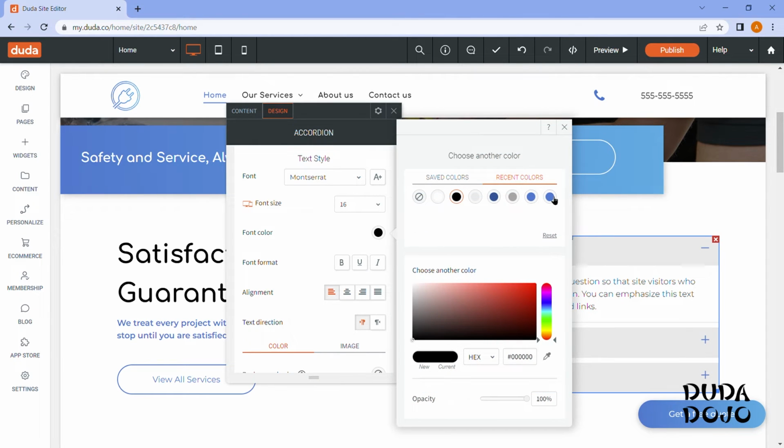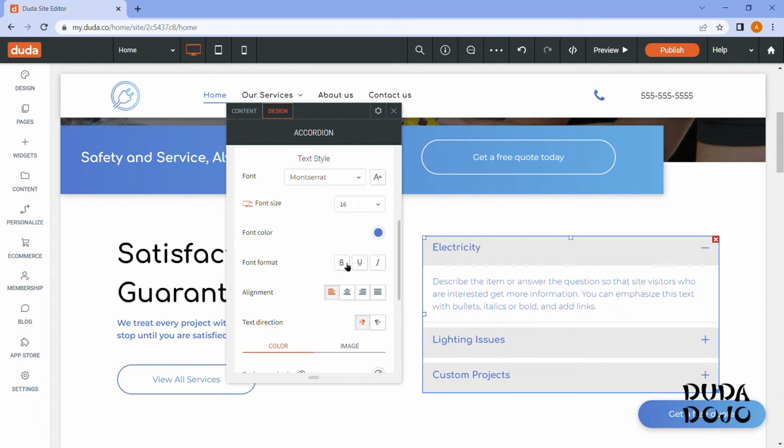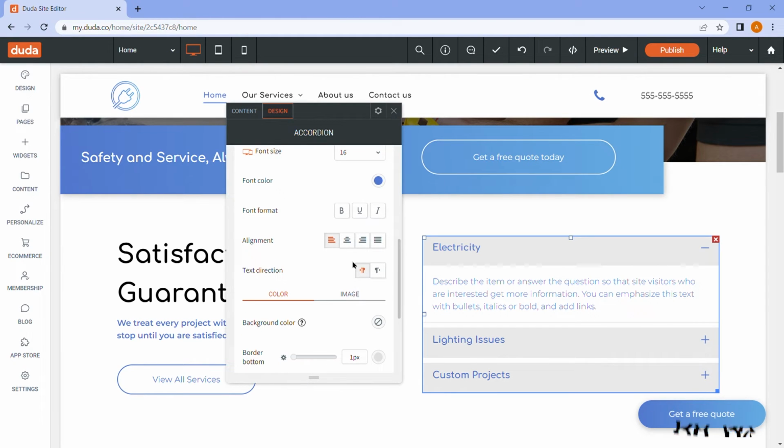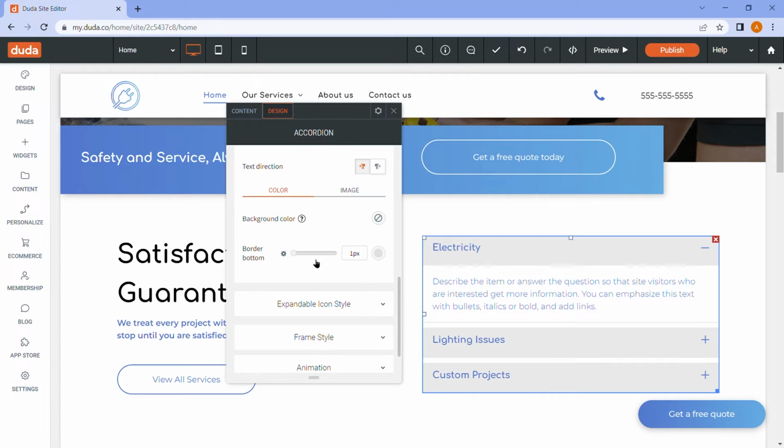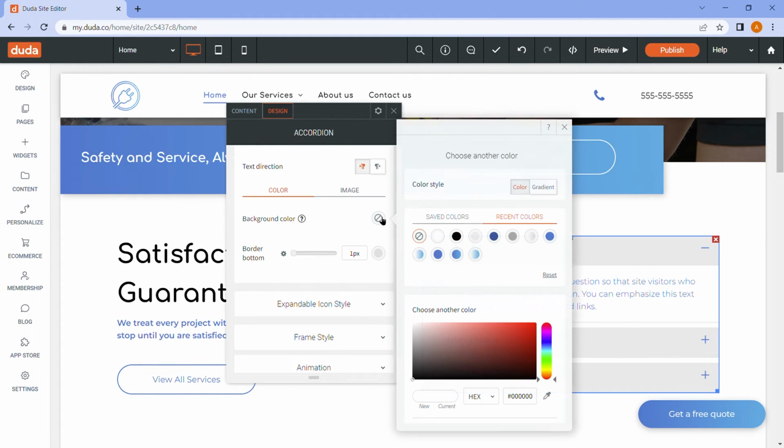I'm going to change my description style to be blue. I think it matches my site better. I'm not going to change my font format, but you can bold, underline, or italicize it. You can also edit the alignment and text direction. I like how mine looks, I'm not going to change that. Here you can add a background color to your description. I could add a gray that matches my titles, but I like it blank, so I'll just leave it empty.